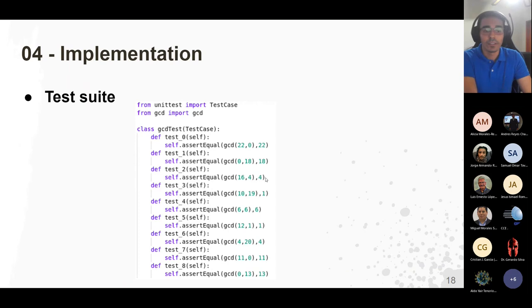tested. In this image, we see 9 test cases created automatically from the specification of the GCD function previously presented. Every test case calls the module GCD with its arguments, and with the method assertEqual, checks if the output given by the program matches the expected one.